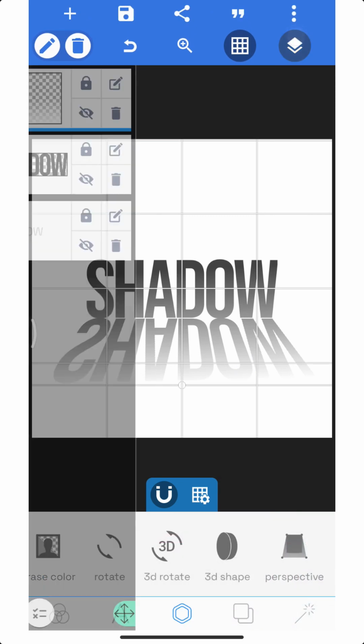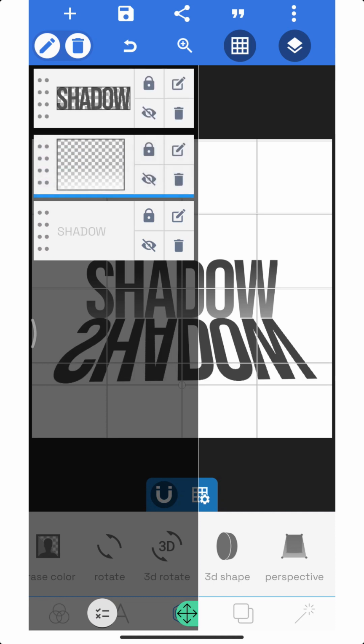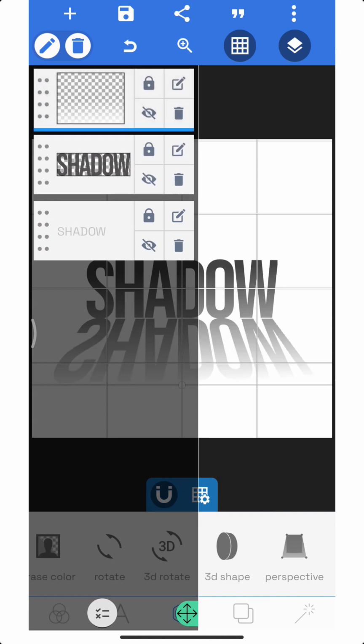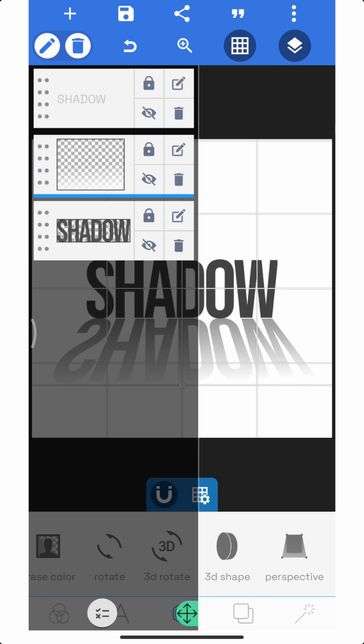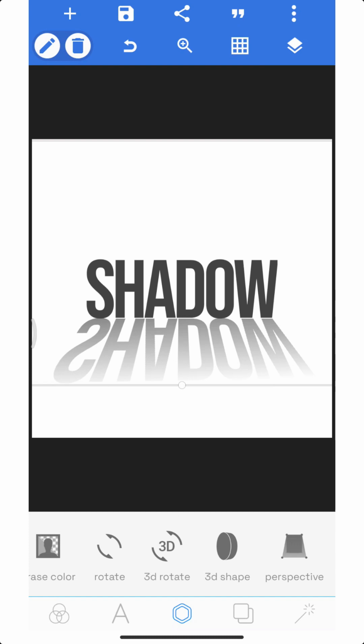Then we're going to make sure that our faded rectangle is on top of this shadow, and we're going to bring this to the top of our layer structure, and we're going to click off. So we have this now.